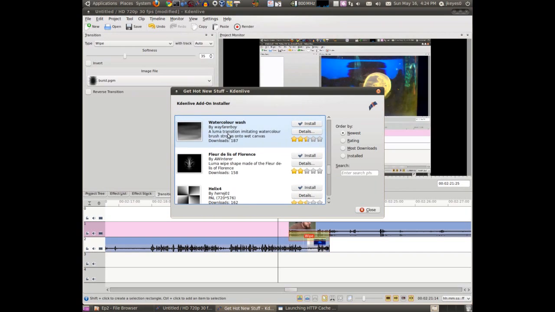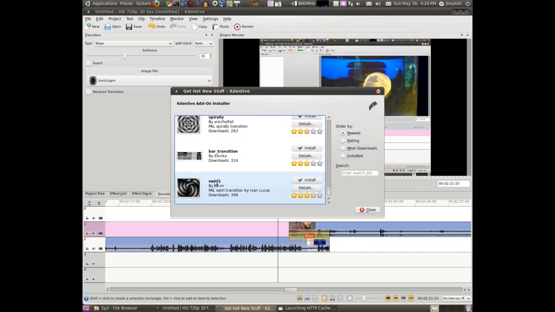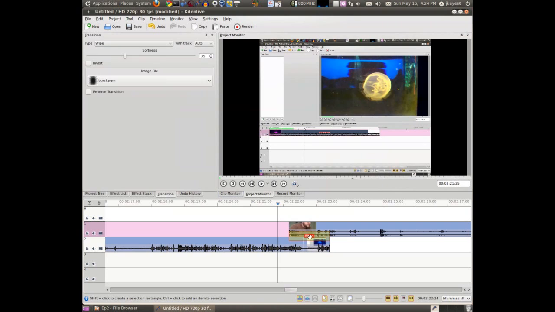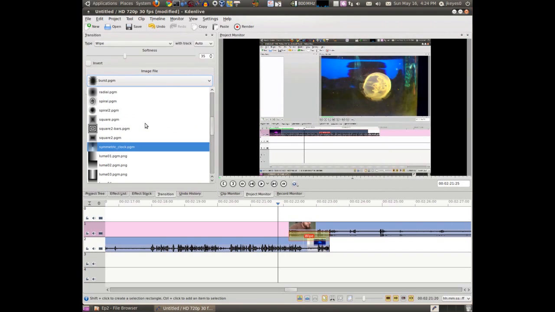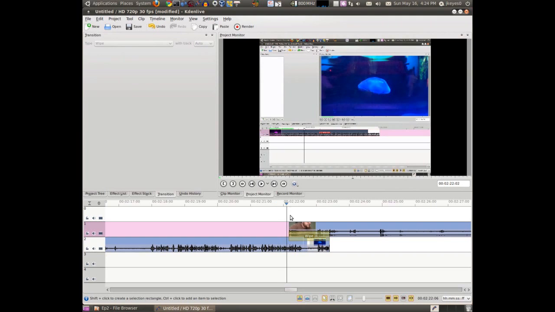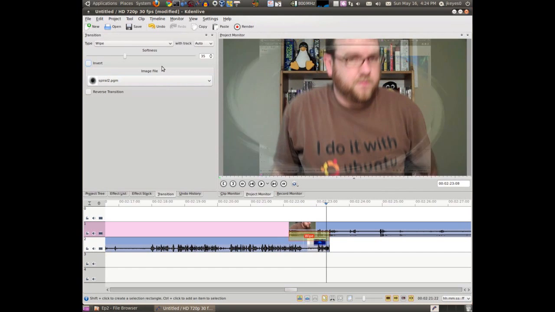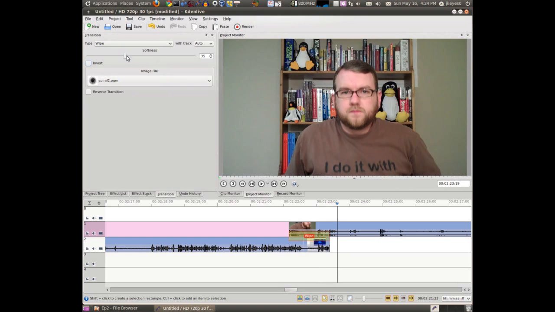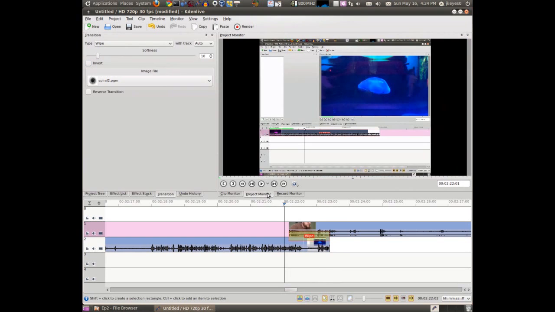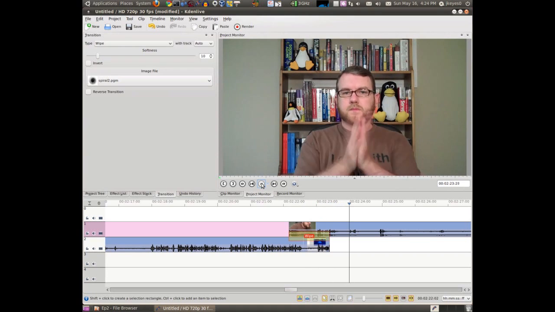You can also download new wipes like I mentioned before. So you've got the page curl and all these other different things, bar transition, swirls. If I just go ahead and download this swirl, and now it's installed, I click close, I click on my wipe transition, and there should be a new spiral in here. Now if I go through it again, it's going to do this really nasty looking spiral. And there we go, it's spiraled out to me. Just so you can see it at full speed, I'm going to go ahead and play that for you.